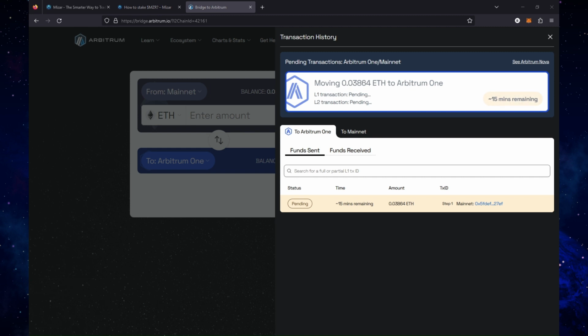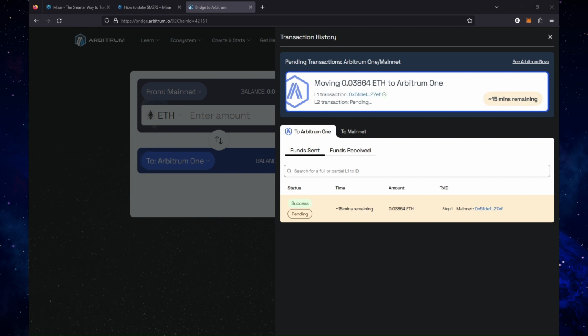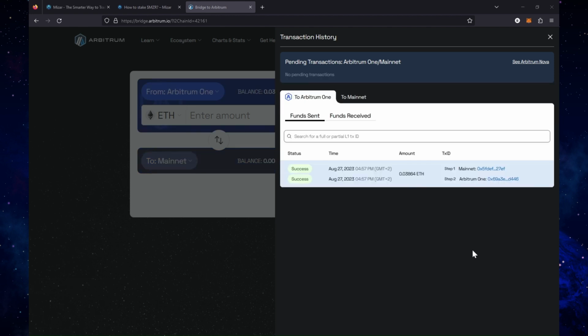Okay, and once this transaction completes, I will have my Ethereum on Arbitrum, and we will go to Uniswap and finalize purchase of MZR token. So now we need to wait for the transaction to complete. Okay, now this is done. So it took some time.